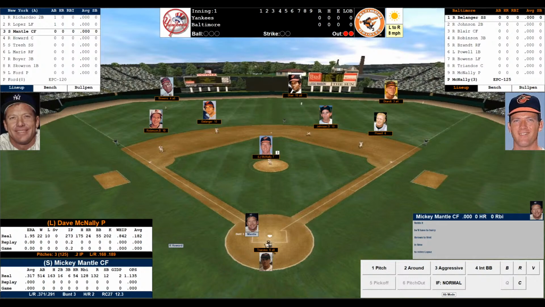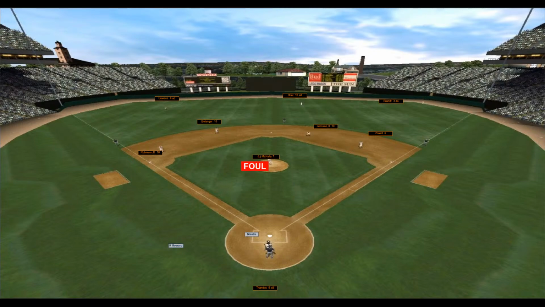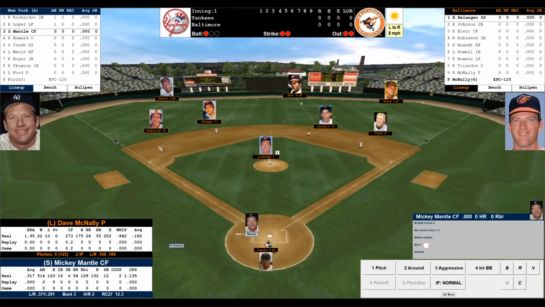So two outs, bases empty for the switch-hitting Mickey Mantle. Mantle, season of choice. Can you guess it? 1961. .317, 54 homers, 128 ribbies. McNally and the O's looking for a 1-2-3 inning. He's ready to work. He deals to the Mick. Fouled back to the screen. One ball, two strikes. We do it again.